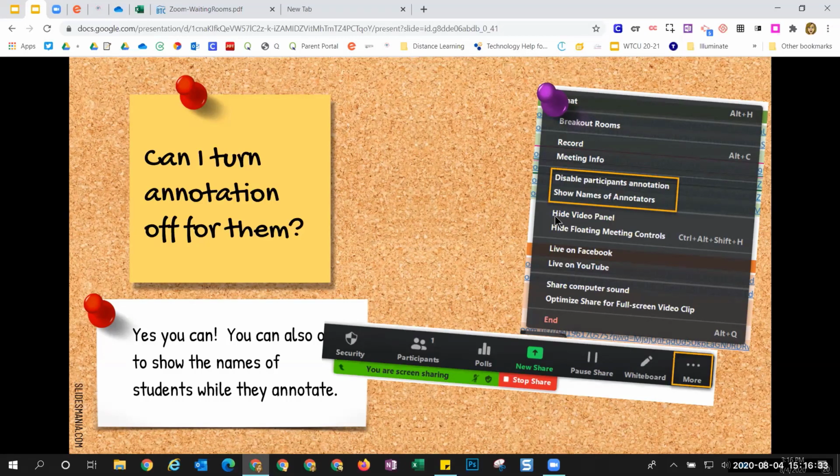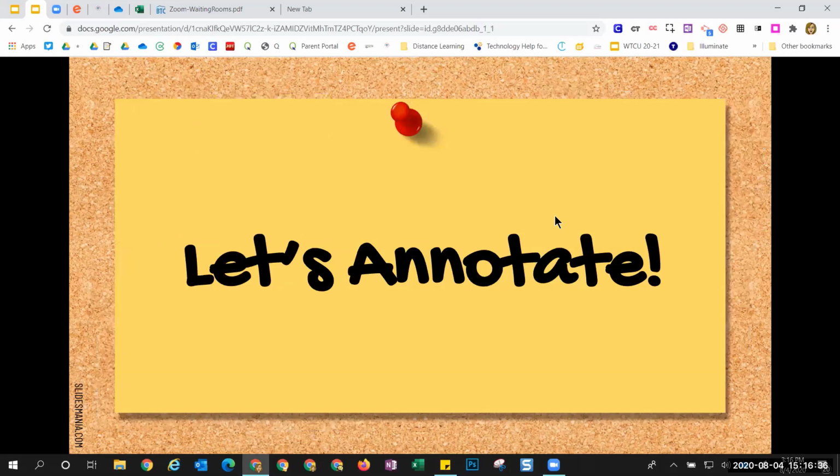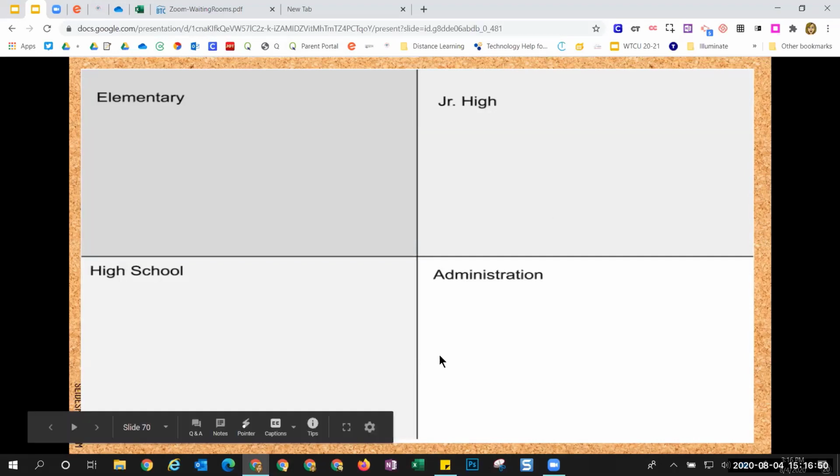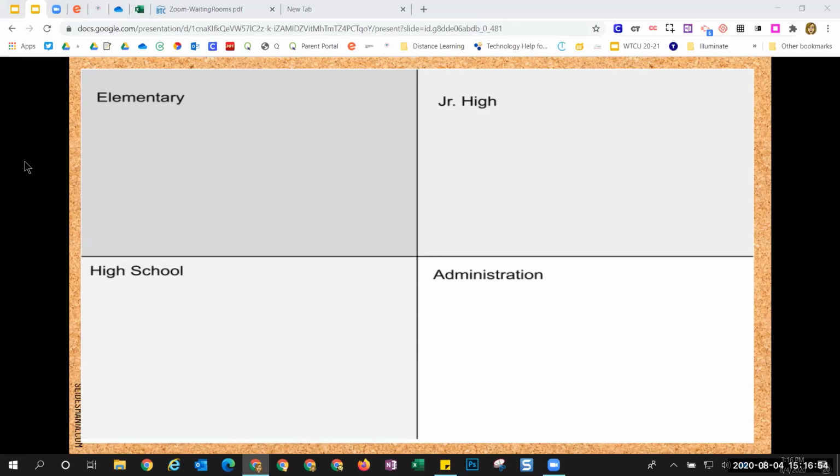So right now, we're going to give this a try. We did it yesterday with 99 people, so let's see if we can do it today with 72. All right, so we're going to annotate. I want to know, what grade level do you teach, or are you an administrator? I'm going to turn on your ability to annotate, but let me show you what I want you to do here.